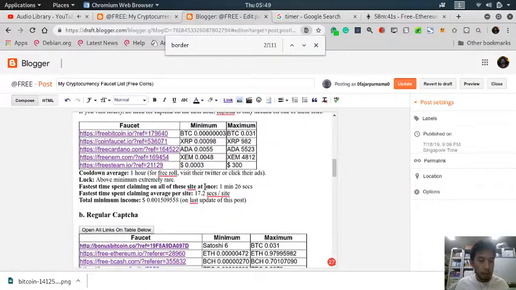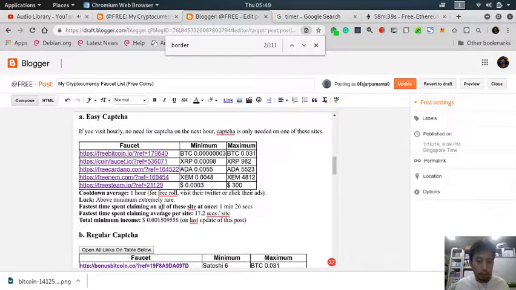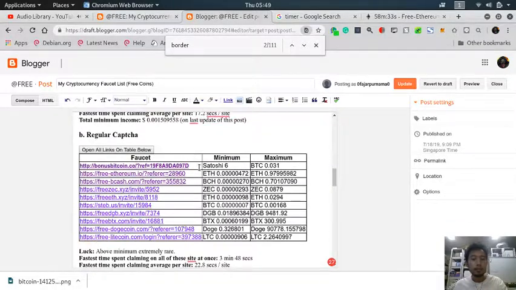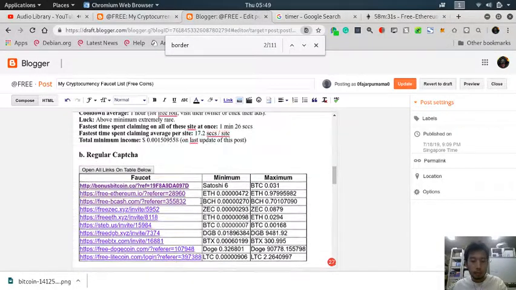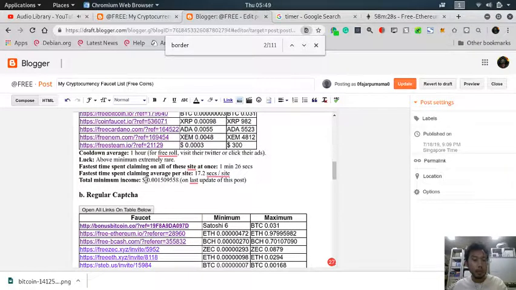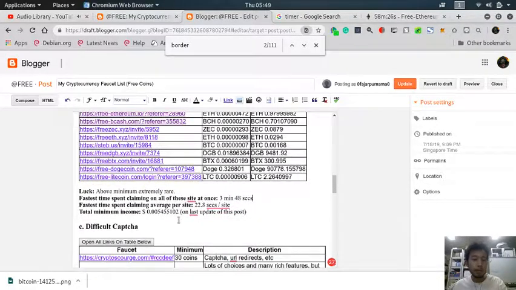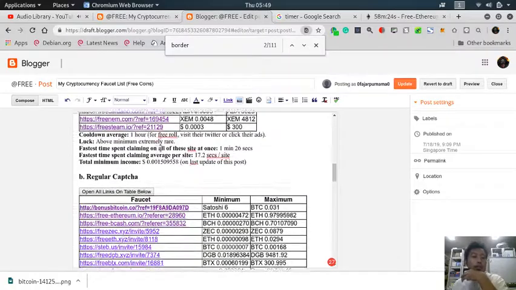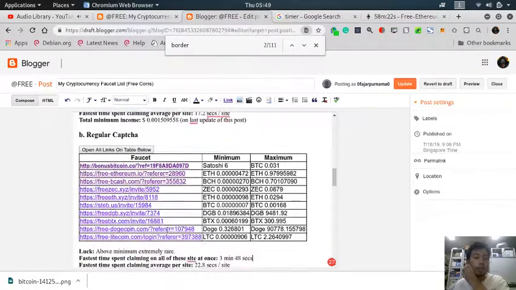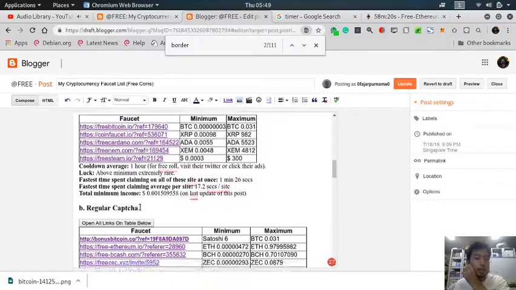Let's compare to the easy one. Still, I call this one easy because it is fast. Yeah, this one is faster, but the reward is not as much. So both of these are okay, depends on your taste, but for me both of them are okay.